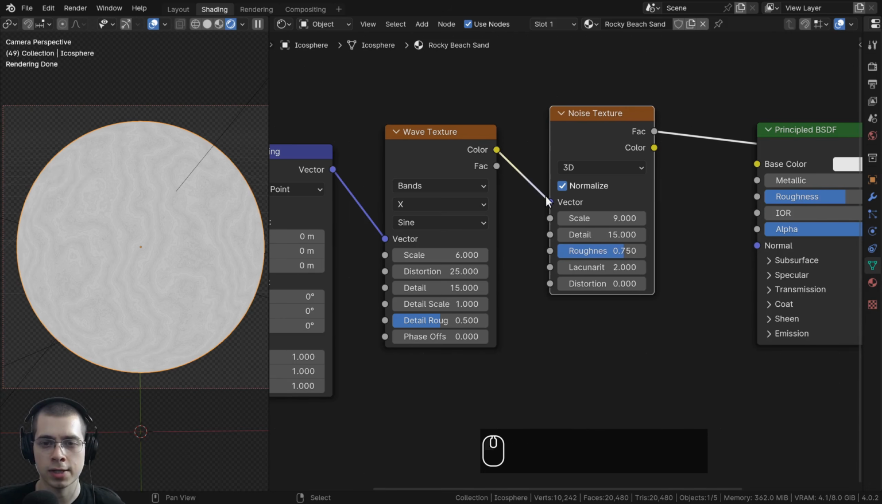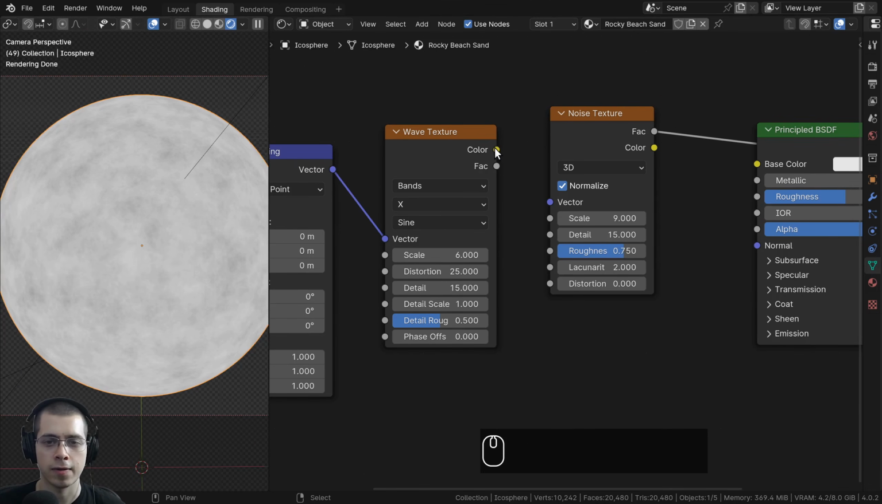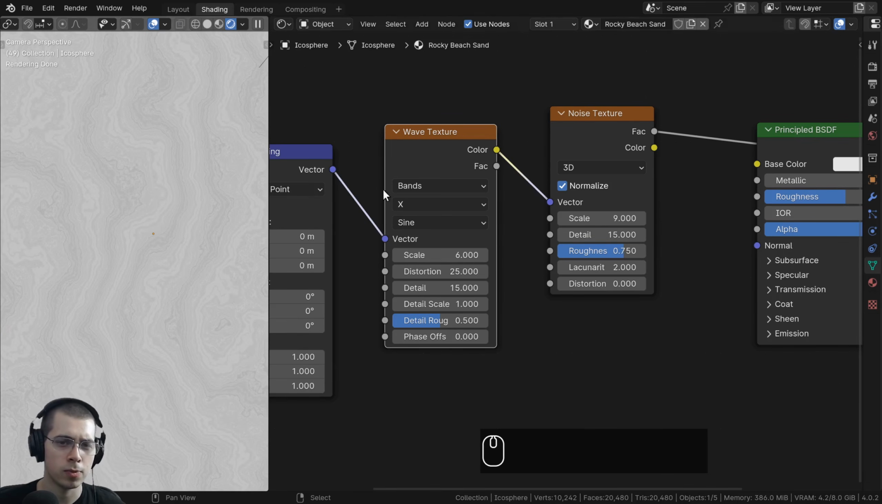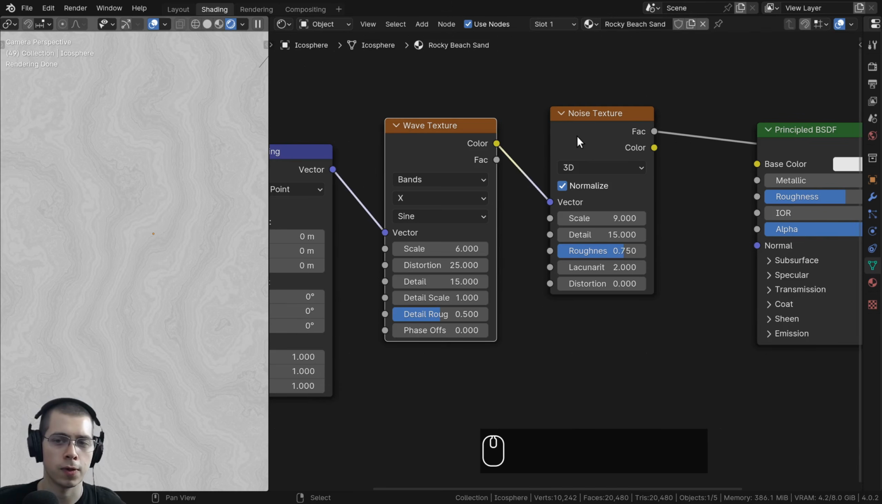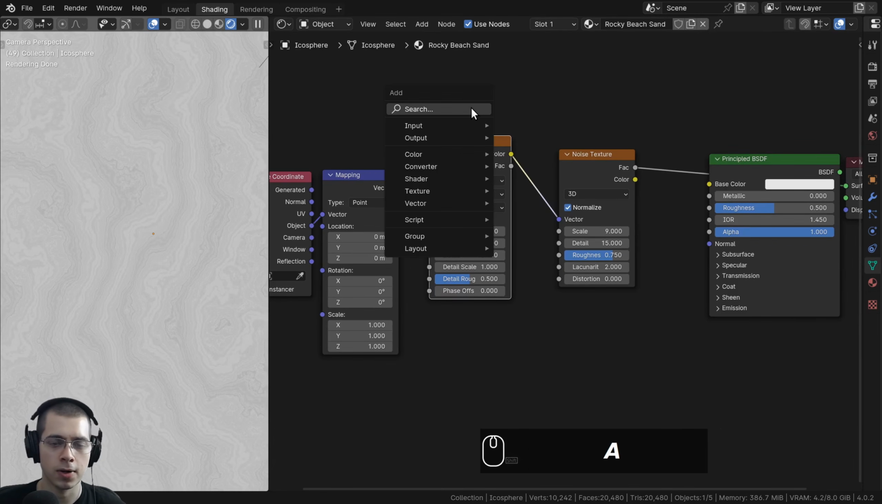Now real quick, if I just unplug the wave texture, you can see that is how the noise is looking like. And then if I plug the color up to the vector, it is distorting it. But it's distorting it way too much, and I only want it to distort the noise texture a little bit. So to give it less of an effect, I'll go to the Add menu.